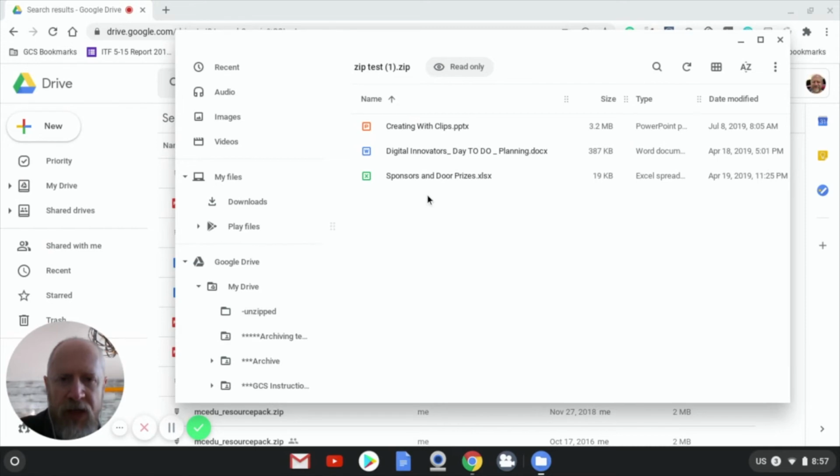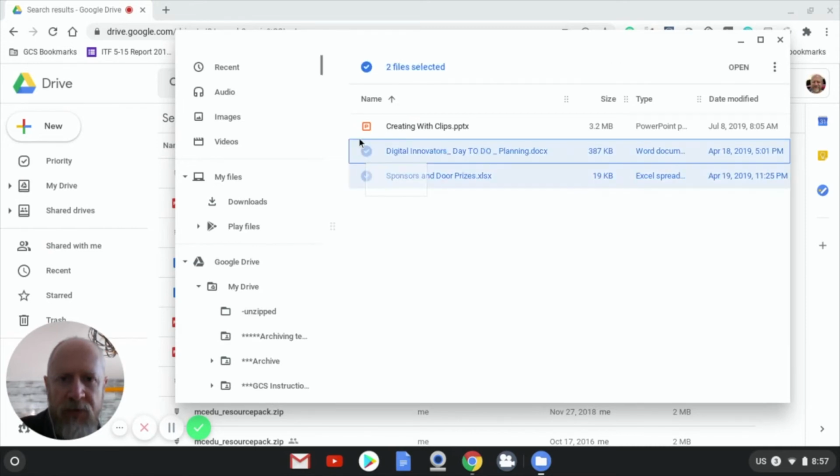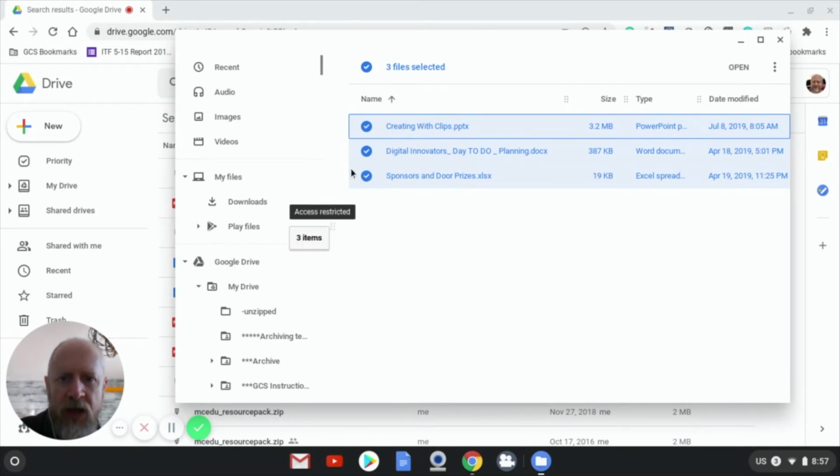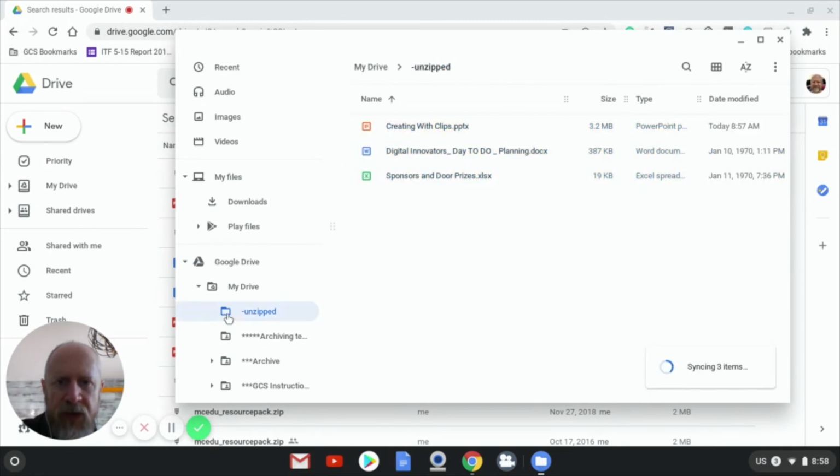So at this point, I'm going to hold down my selection tool and select all three files. And then I'm going to click and drag all three items over here into the unzipped folder and drop them. Okay, you'll notice it says copying three items copied. That means it's been unzipped. And if I click on the unzipped folder, I see them.